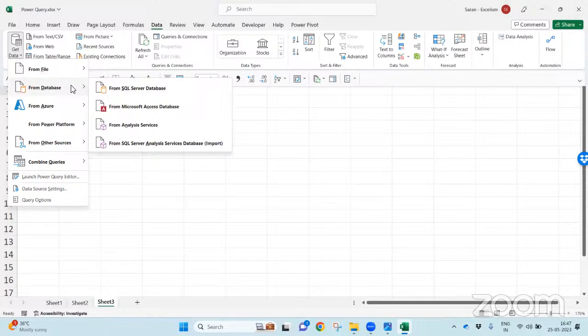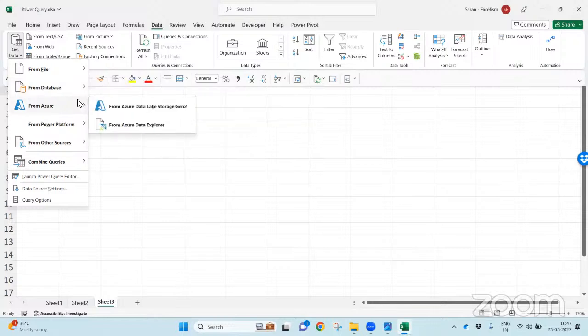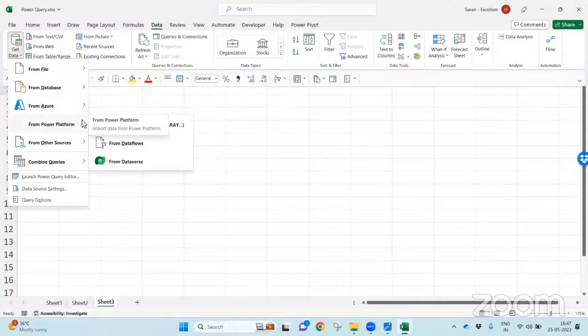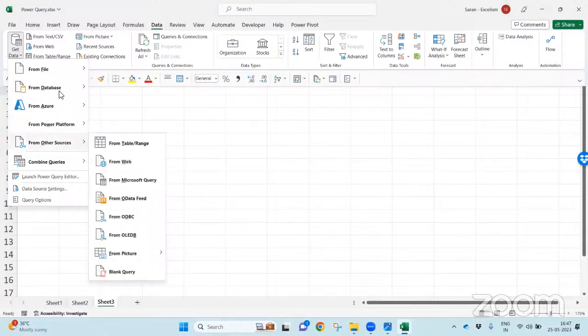Let's go to the databases. Let's say if your data is there in the SQL Server database, Microsoft Access database, still you can import it into your Power Query. Let the data be there in the Azure Data Lake, still you can get it. Even you can get the data from Dataverse, Dataflows, Power BI. Not only these, you can even get the data from other sources. That includes a table from the same Excel file, a web, Microsoft Query, ODBC, even from a picture, a very recent update.